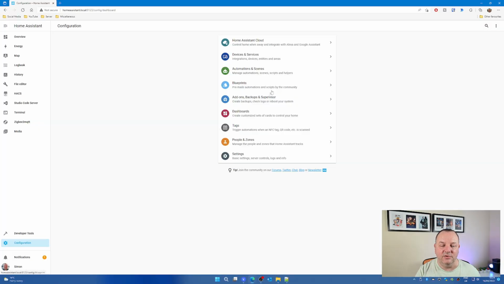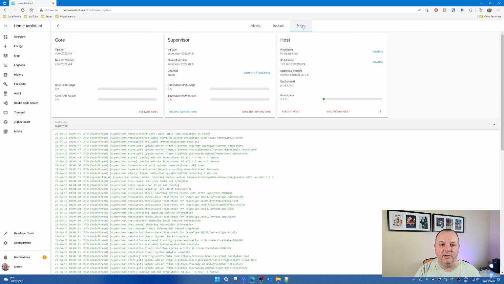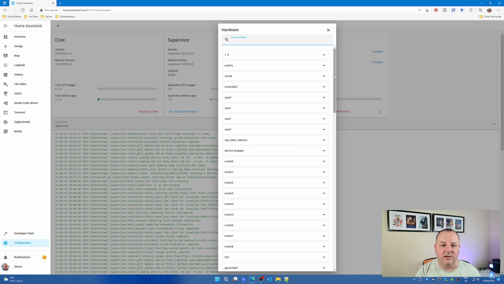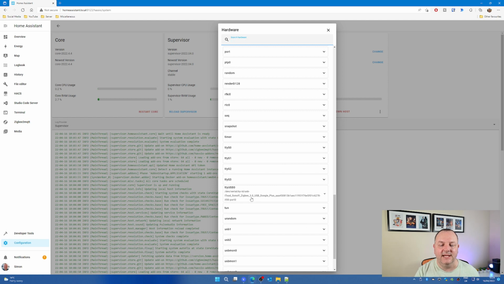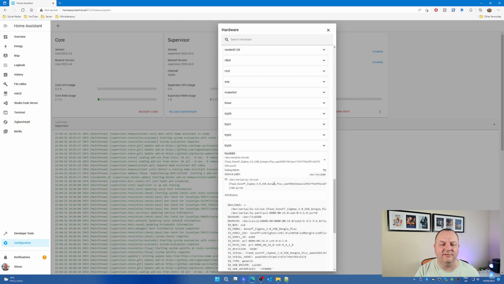So for that, you're going to need to go back into configuration, into add-ons, and then into system. And over on the right-hand side on the host panel, there are three dots there. If you just click on that and then choose the hardware option and just scroll down through the list until you come across the USB dongle. It should stand out because it'll have an awful lot of information against it. And what you're looking for here is the port that it has gone and identified itself on.